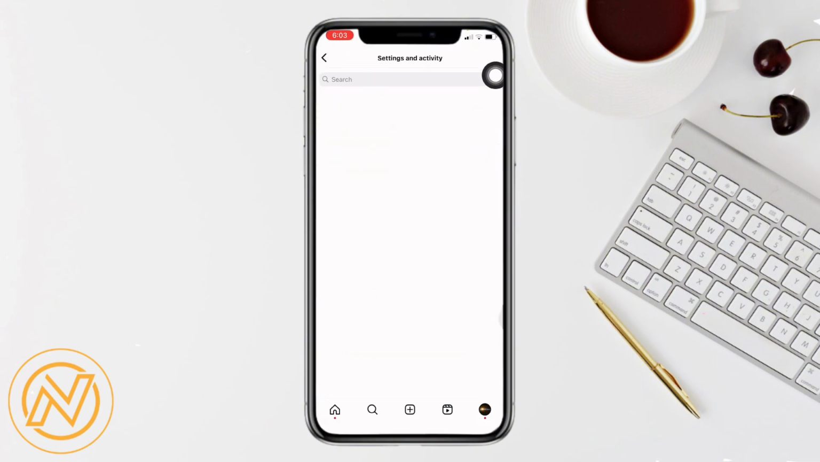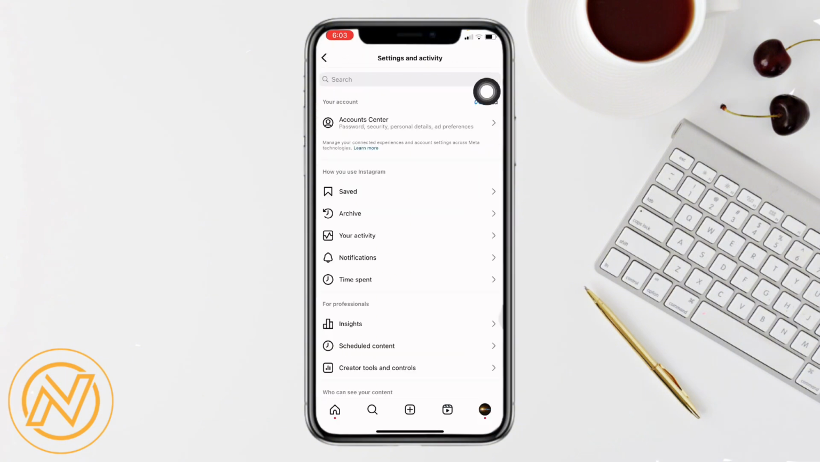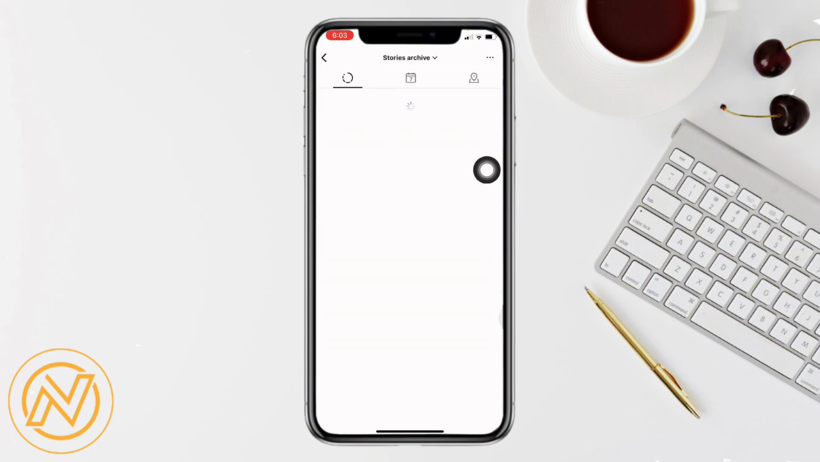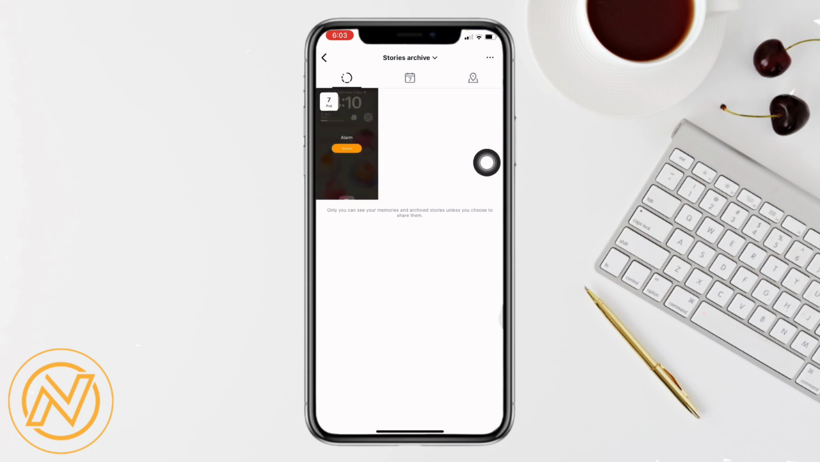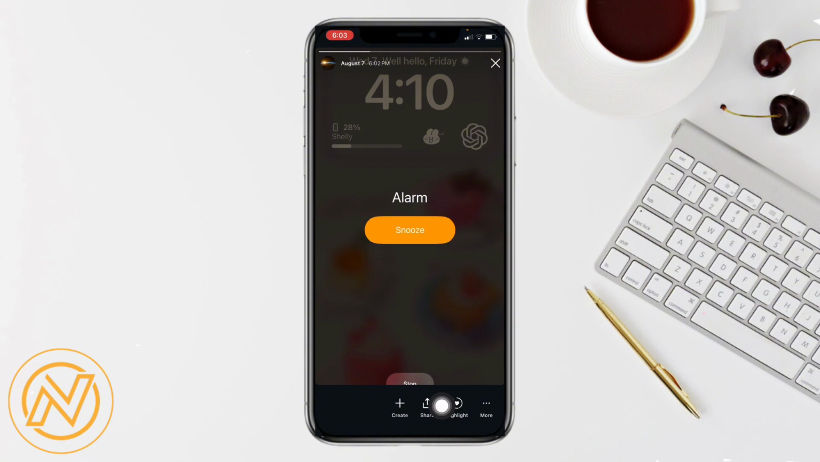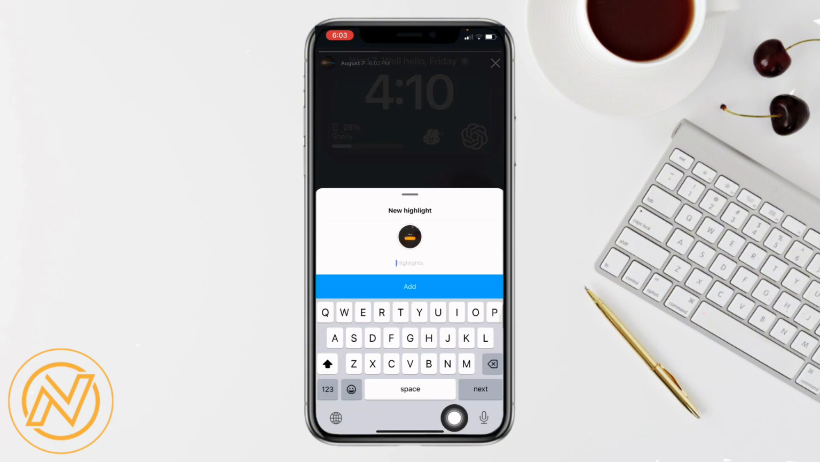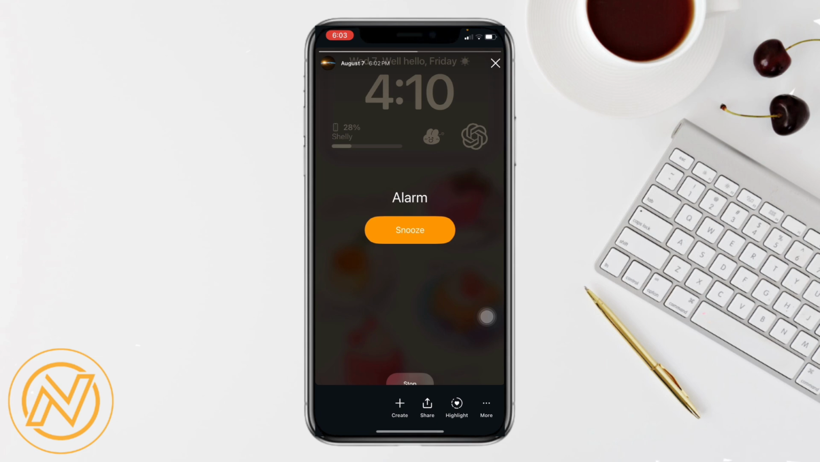After restoring, go back to your activity page and open Archive. The restored photo will appear here. Tap on it and you can finally add it to your highlights by clicking on the highlights down here. And that's it! You have now successfully added highlights on Instagram without posting a story.